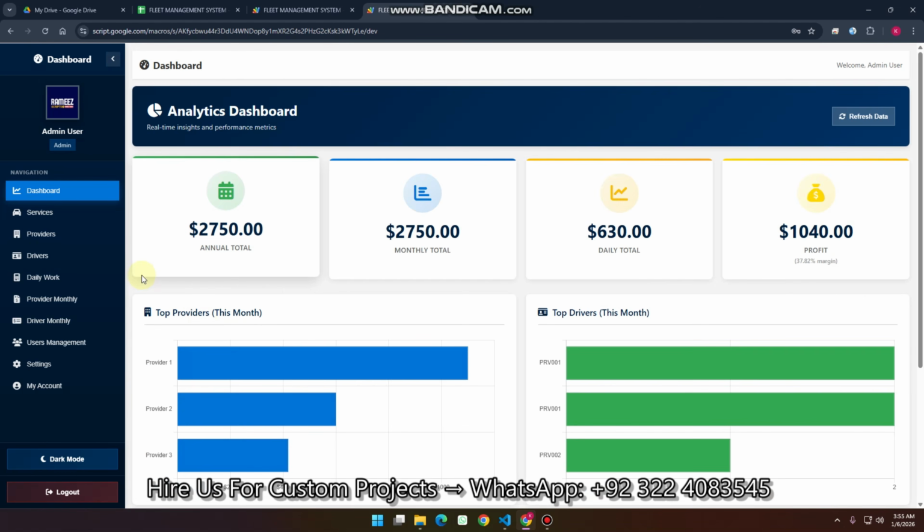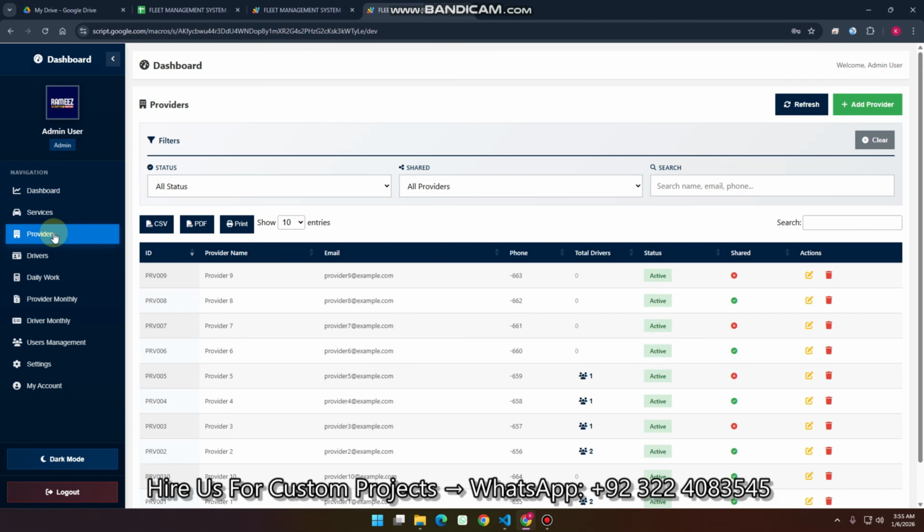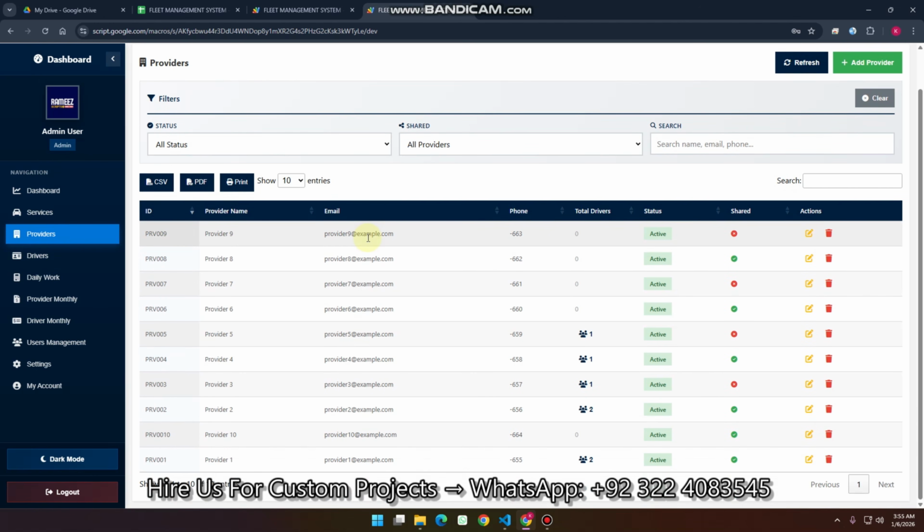First of all, we need to check what the provider actually is. What exactly is a provider? Let's take an example. In this system we are running a taxi business, taxi car services. So right now we have 10 providers. Let's take an example, this is provider one.